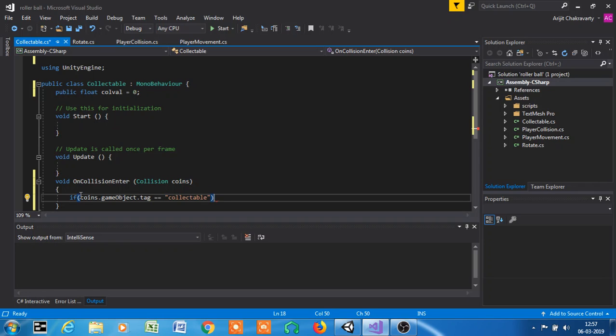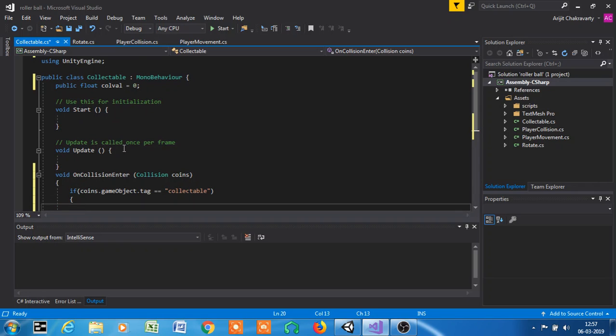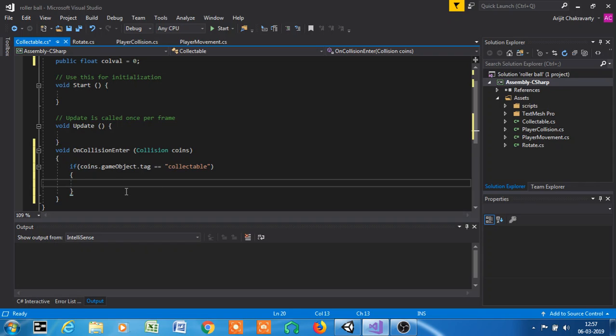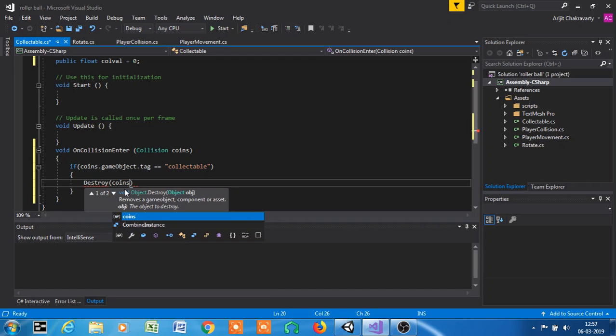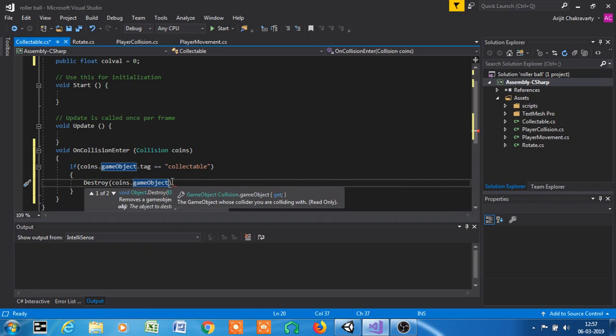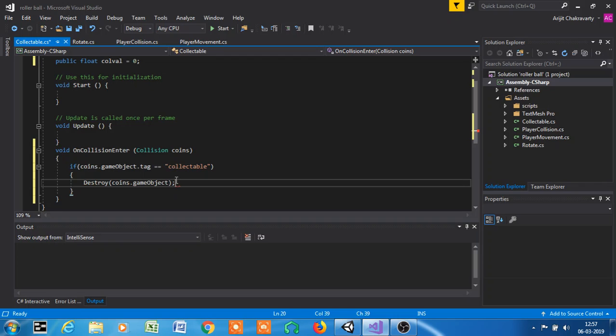And right in there I'm going to add these two curly brackets, in which firstly I need to destroy the game object. So firstly I'm going to write the variable name, that is coins.gameObject. It's going to destroy the object; this is the variable given for the collision object, as I already told you, and it's going to destroy that object it's colliding with.